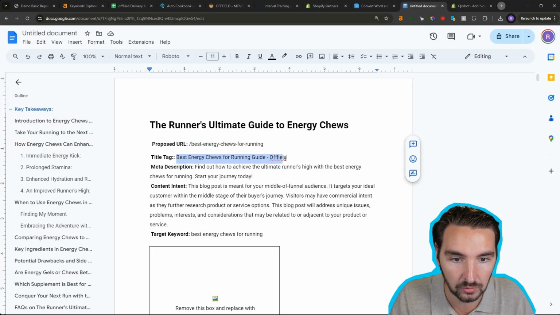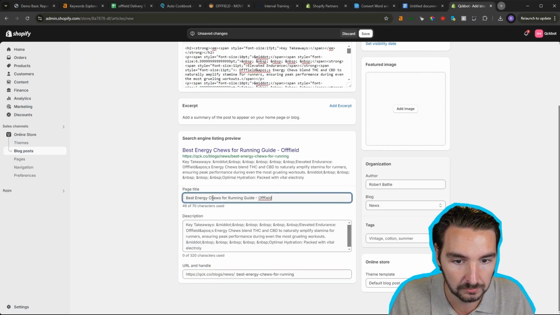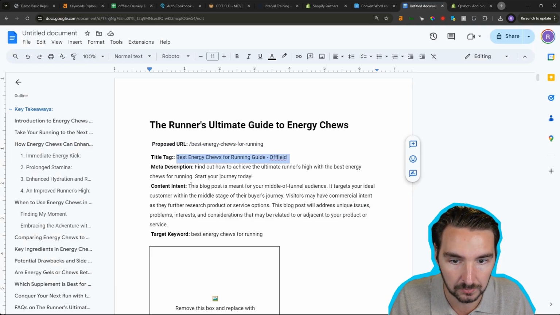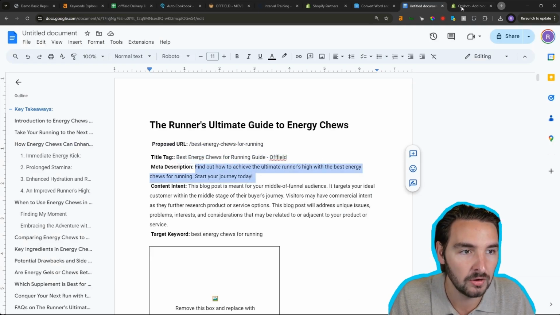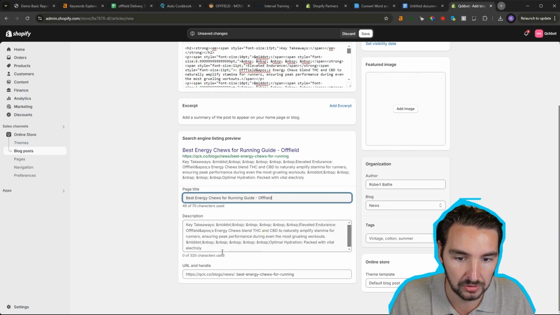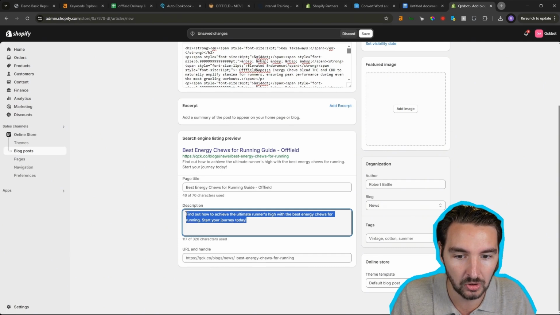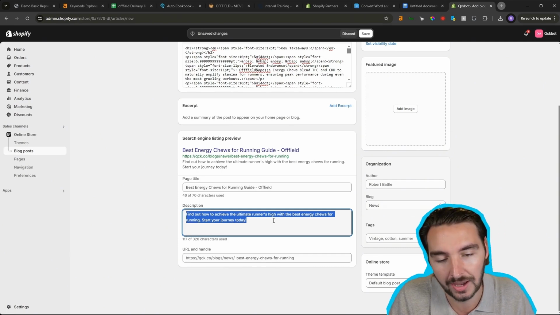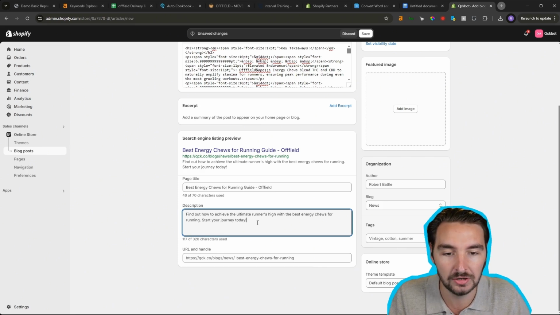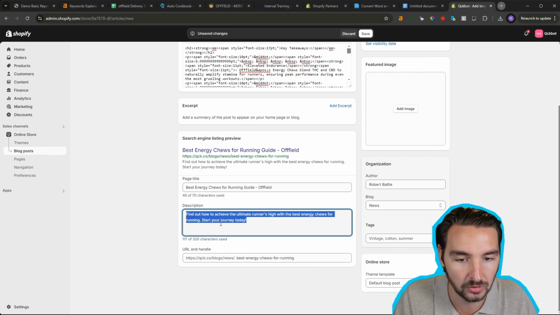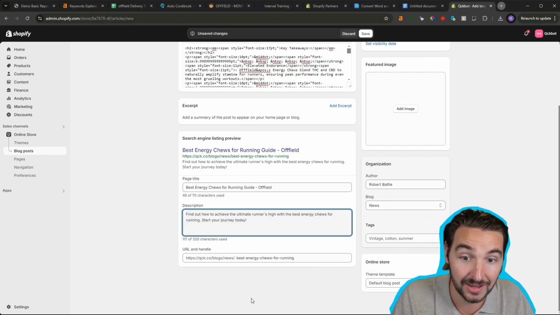We're going to use the title tag right here. Best energy chews for running guide. Boom, just like that. Okay. And then the meta description we want to pull with this one right here. I don't know why Shopify shows that you have 320 characters when in reality it's like 160. But ultimately, we don't really want to go over. It's okay to go shorter. It's not really that big of a deal, but I think this is definitely optimal. So boom, throw that in there, and we are good to go.